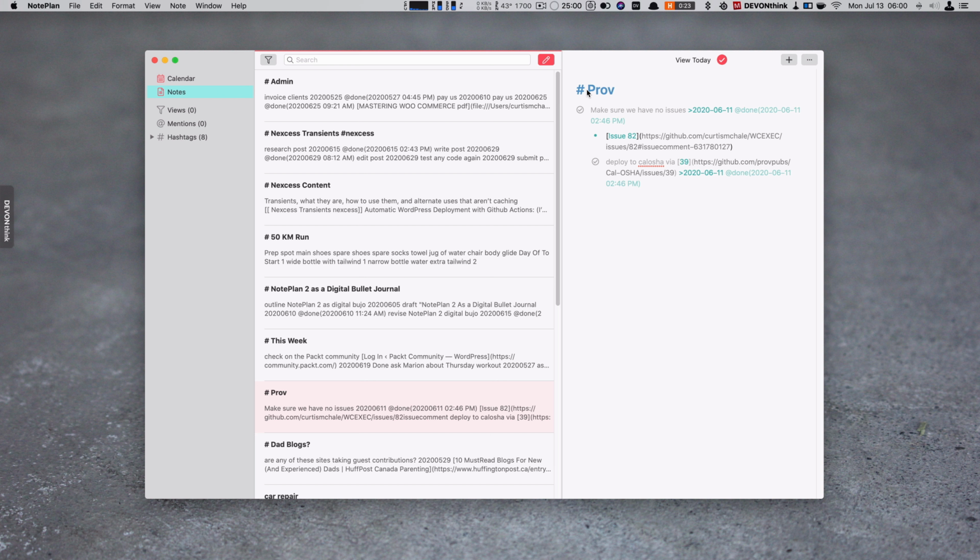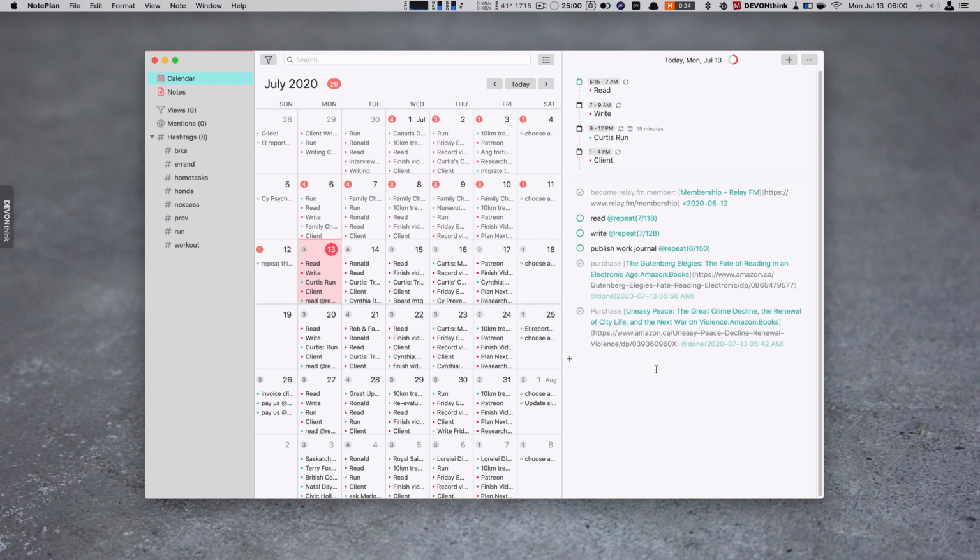I have this. This is tagged as prov pubs, and you can see over here I actually have a hashtag that says prov. That will show all of my notes, and all of my tasks, or the notes that are on a day. It'll show them both under that search, but I'll get into searches and filters later.